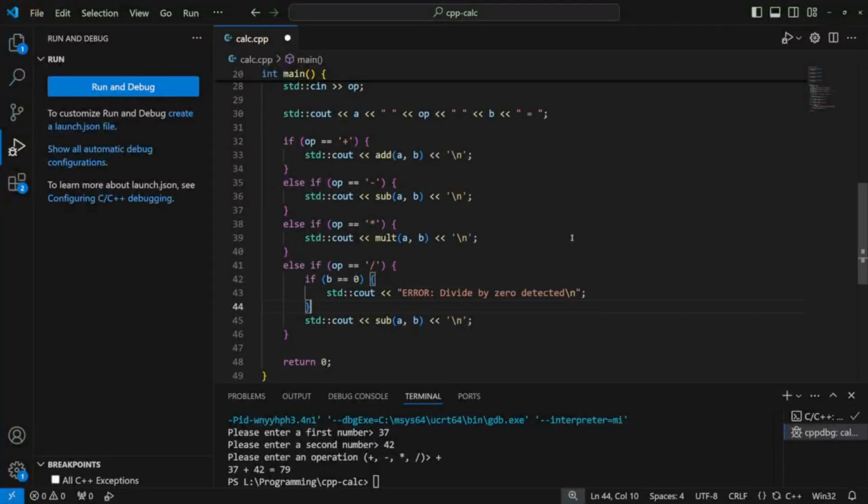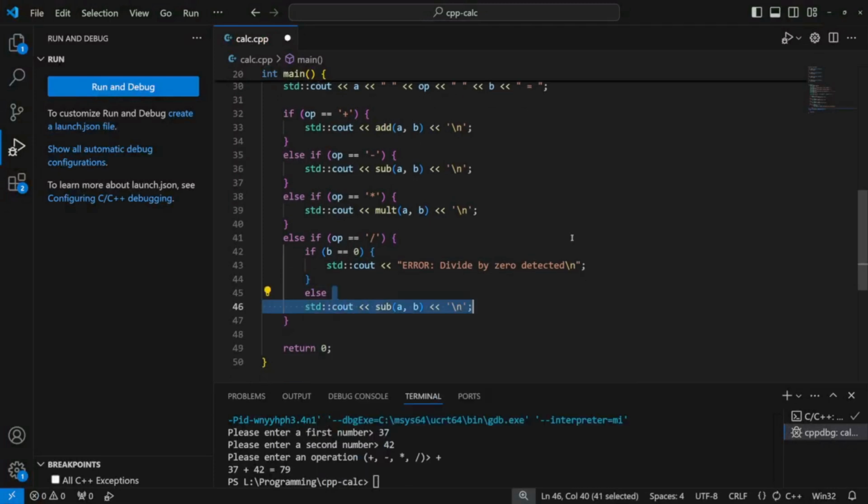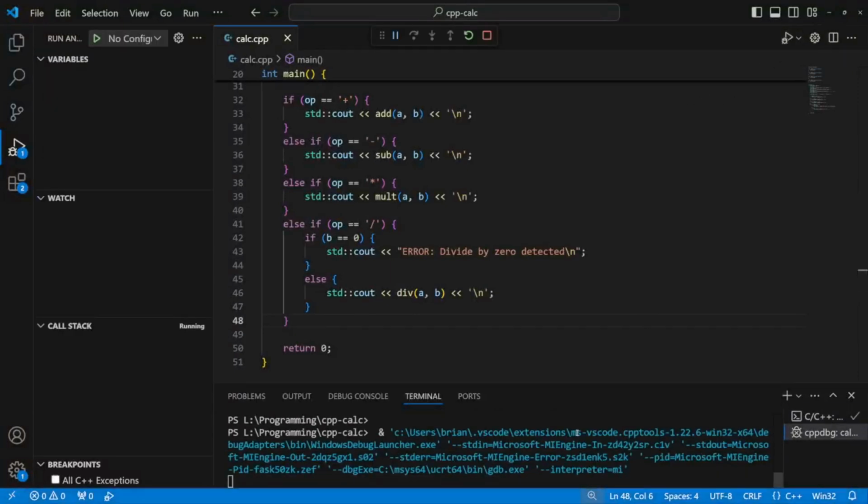So that's going to handle our error. Then we're going to do else, and if we highlight this and then hit our curly braces, it'll automatically surround that with curly braces. So else, it'll do standard cout, and we don't want sub, we want div. Okay, now let's test this out. So we're going to go ahead and run it.